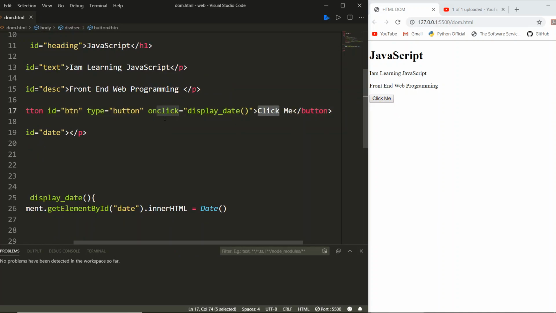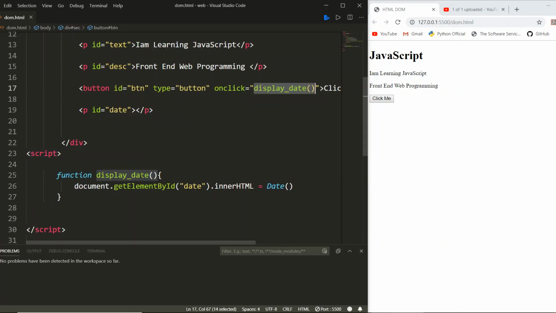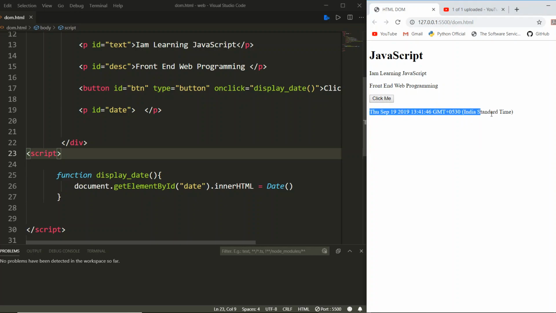So if you click this button, what will happen, the display date function will execute, which I had defined inside the script tags, function display date. And it is simply one bit of code I had added. I have selected the paragraph tag by get element by id, and its internal content is empty. So now if you click this one, the date will appear below it. At inner html, the date will be stored. I have saved. Now you can see, if you click this one, the date appears here.